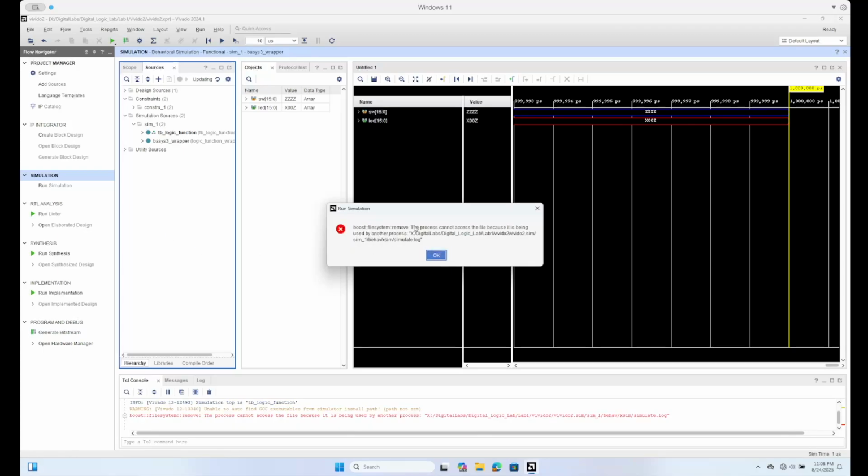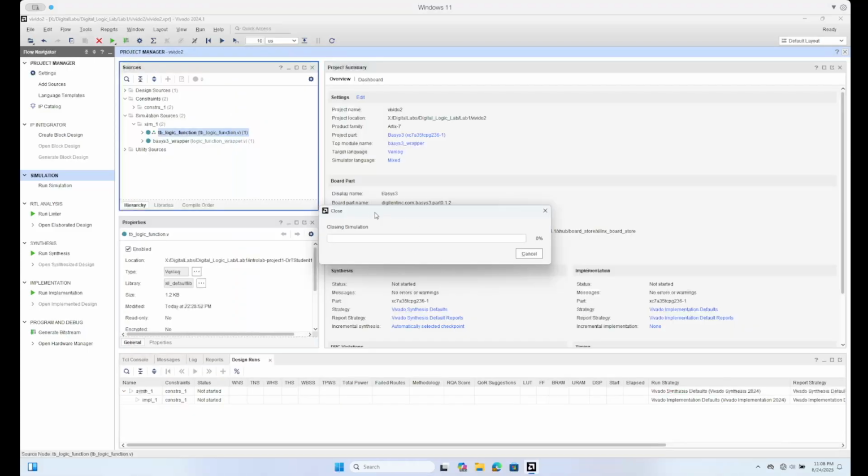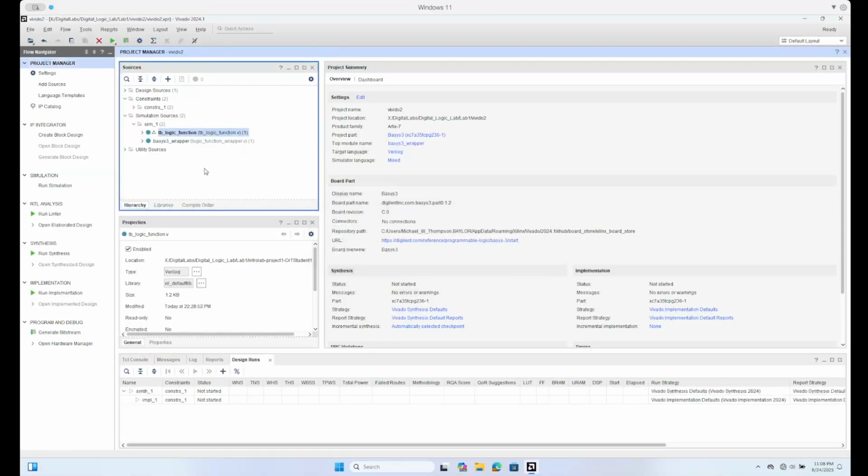Okay, so now you see that's in boldface, and let's rerun that simulation. Okay, these are good errors to run across. This process can't happen because it's being used by another process. We already had a simulation kind of running, so let's close this and start over. All right, so rerun the simulation.